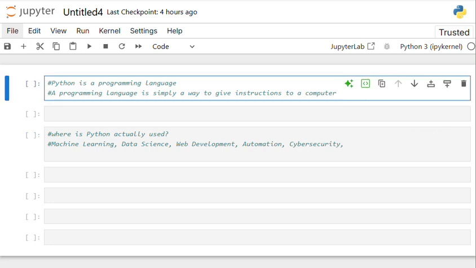Hello everyone. In this video, we are going to learn about what is Python. Python is a programming language. We all know that. Now you might ask, what is a programming language? A programming language is simply a way to give instructions to a computer.